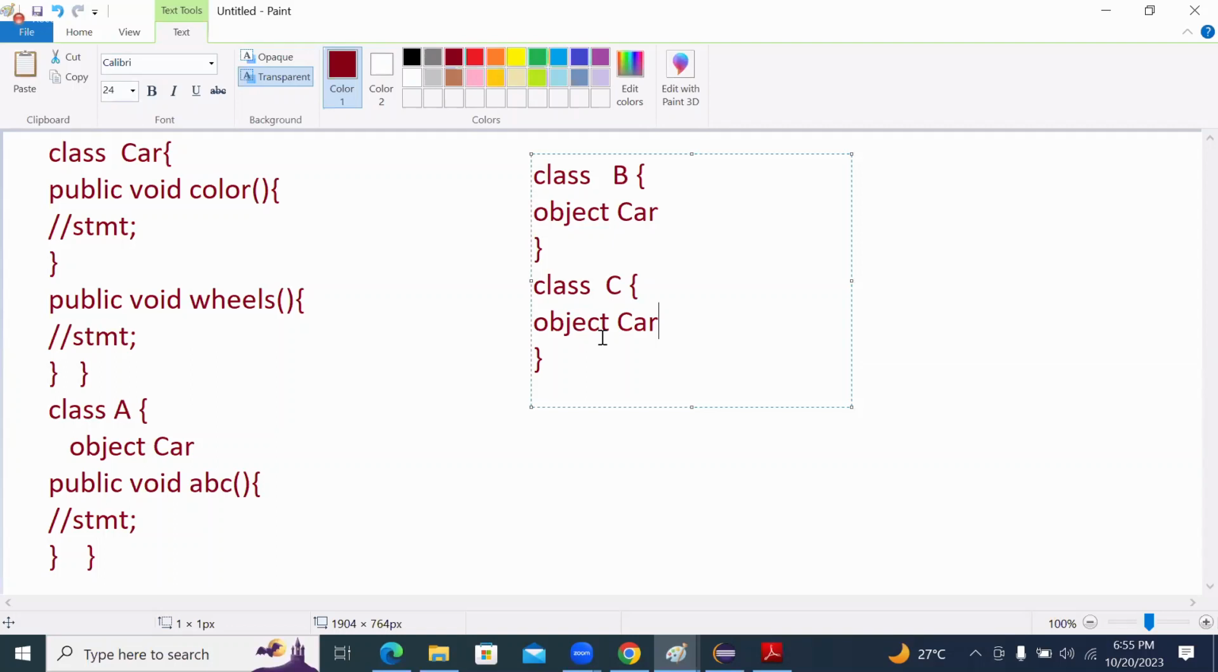So the main problem we got is in accessing the same method. If the method names are different, that is okay. But to access the same method, we are taking care of creating the object multiple times. That is the one main problem we got.